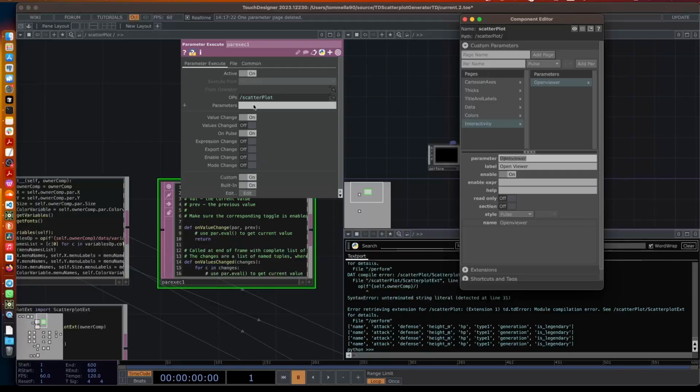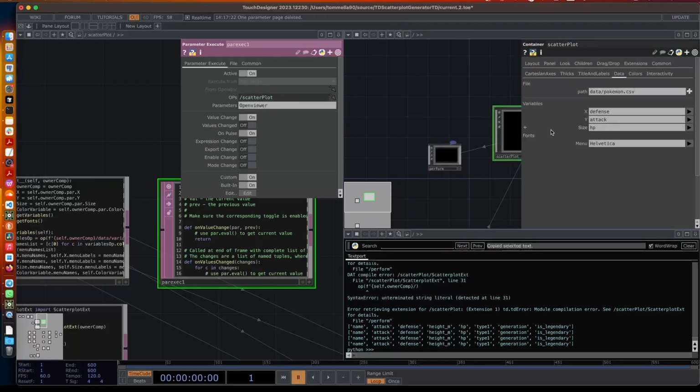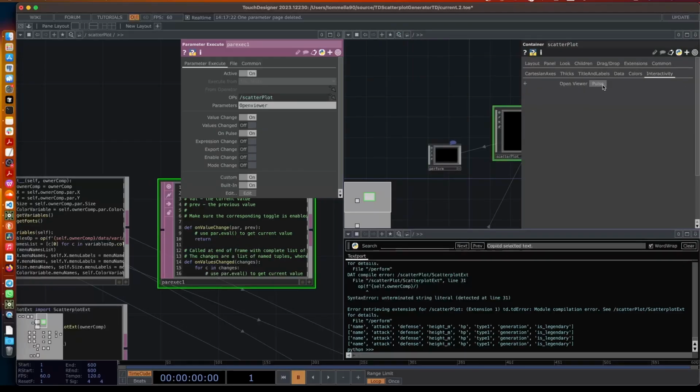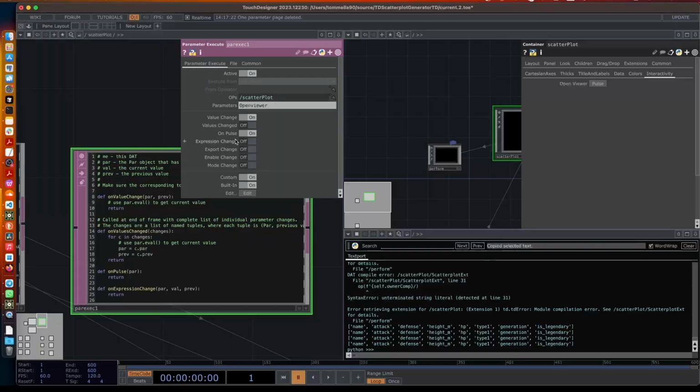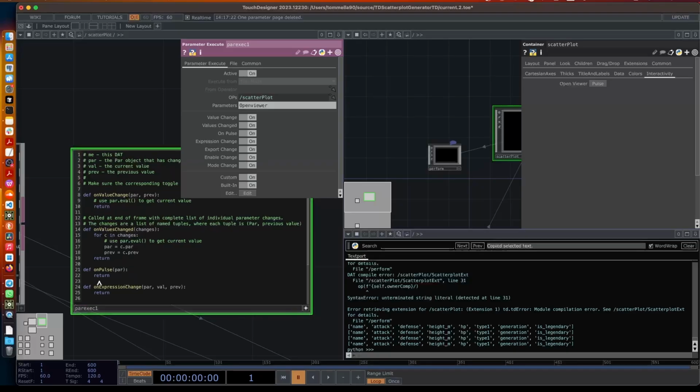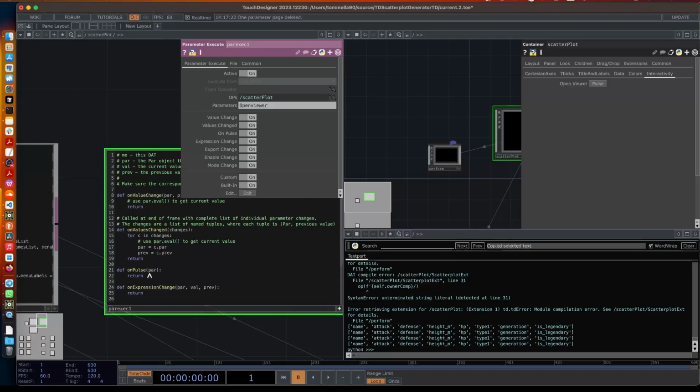And this name will also go here. So now I have in the interactivity this parameter that is also referred here. So we have on pulse on, so actually you can put all of them on, there is no need to keep them off, but we care of this one only. So def on pulse means when some parameters from the master will be pulsed, something will happen here. So let's just print something.